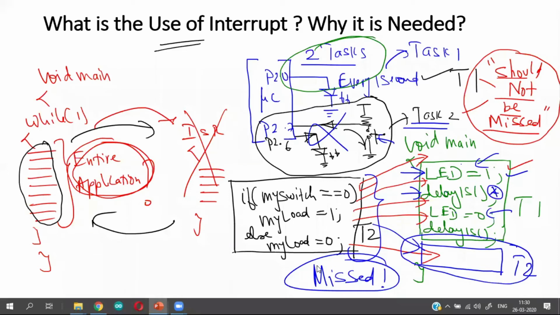In this particular case, the switch pressed is not at all seen by the microcontroller, and it is not at all taken care of by the microcontroller. How critical it is depends upon the nature of the application, but in this case, the switch that is pressed by the user is not at all visible to the microcontroller. That is a highly dangerous situation.